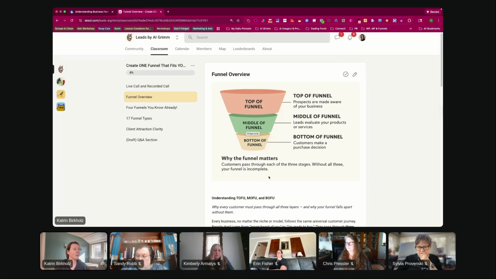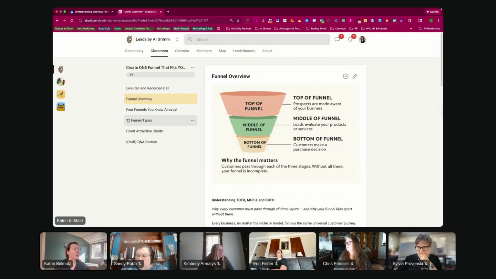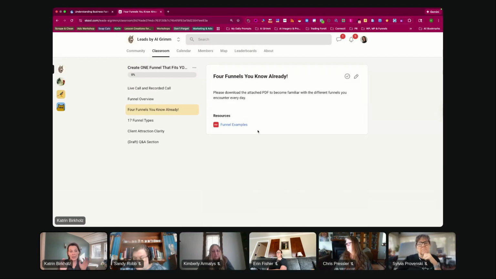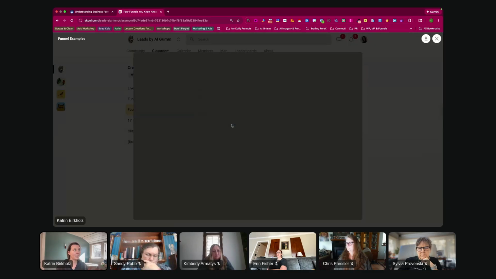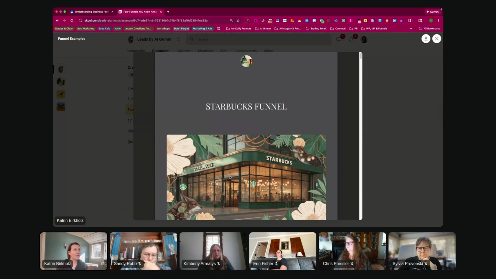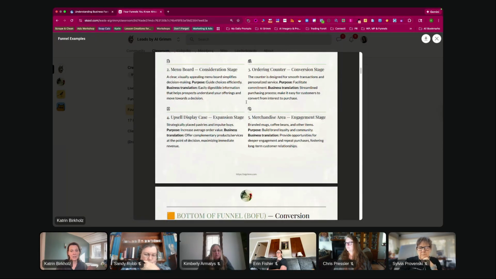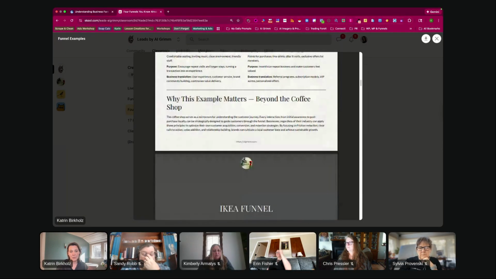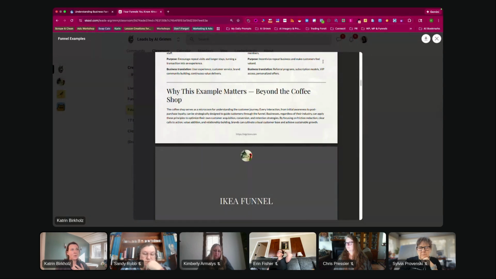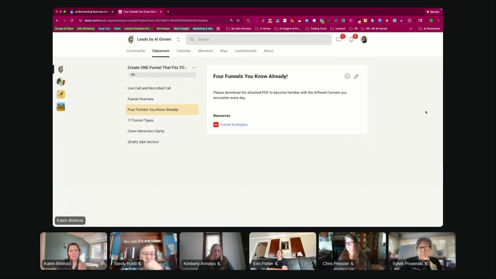So go through the funnel overview, go to the 4 funnels you know already. What you saw on the slides, the IKEA funnel and so on, I elaborated on them. So you can download the funnel examples here, and then you see much more in detail what they are all about. And you can figure it out slowly. Get warm with the thoughts. It's like, oh, this feels right for me. I could do that.